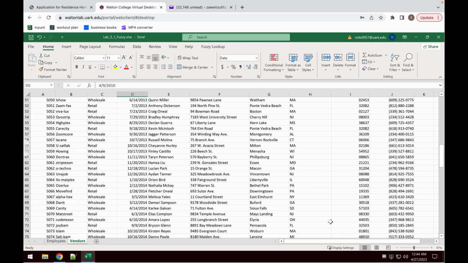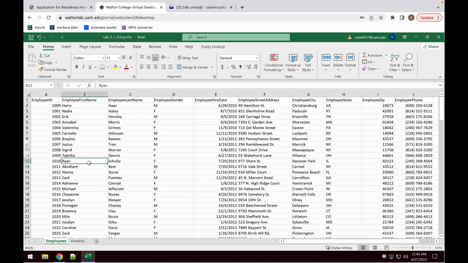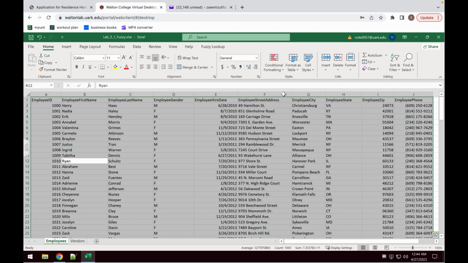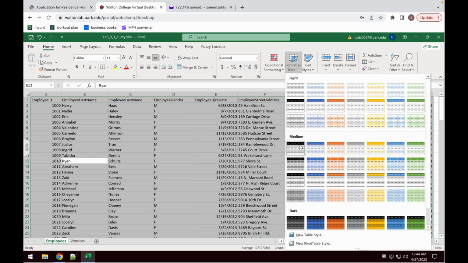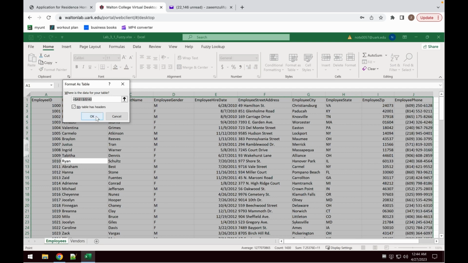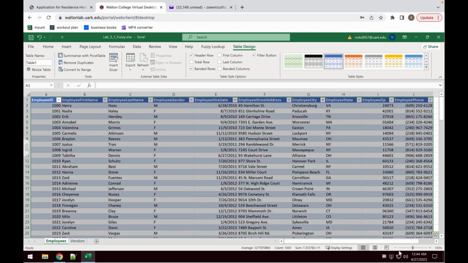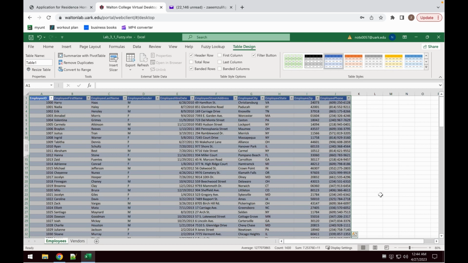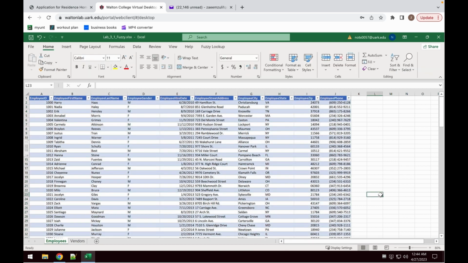Step two, we're going to go over to the employees. Once we're there, we're going to select the entire table. Since I'm on a Mac, that's going to be Control A. And then we are going to format it as a table. I like blue, so I'm going to do this. Zoom out a little bit. There we go.